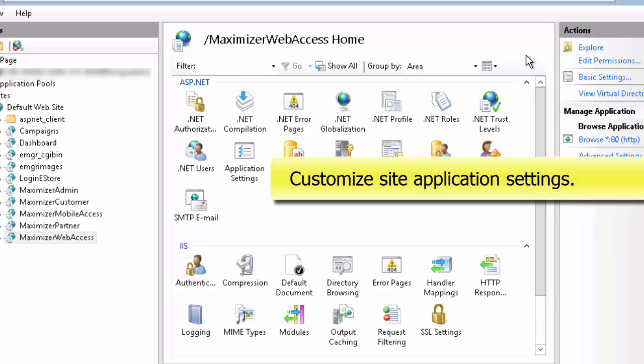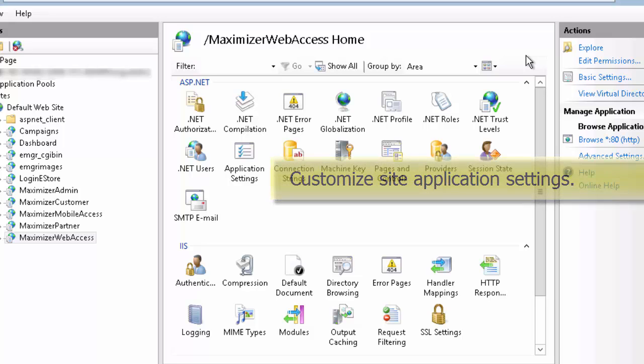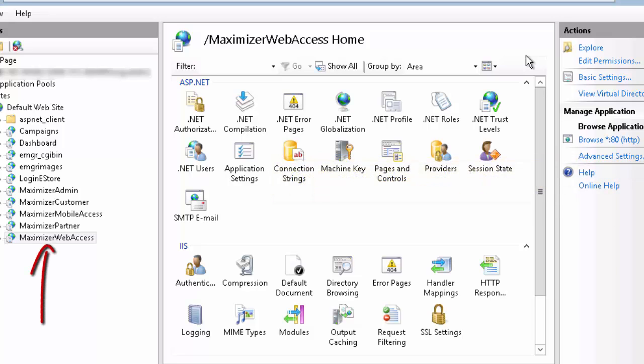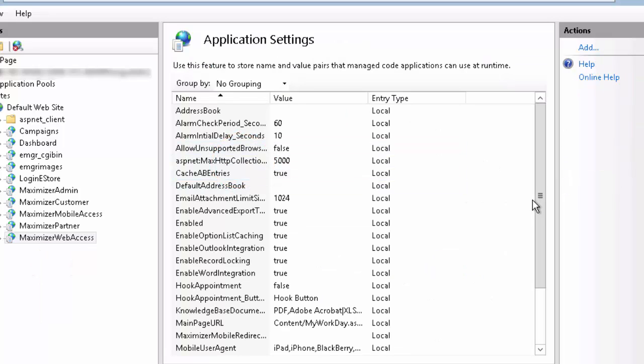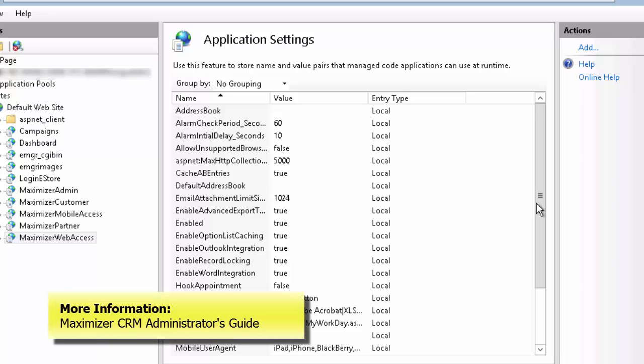Each site has application settings that let you further customize how Maximizer works. Select the application and open the application settings. Here you can set a default address book, enable and disable a site, and automatically redirect mobile devices to a different site, among many other things. There's more information on these settings in the Maximizer CRM documentation.